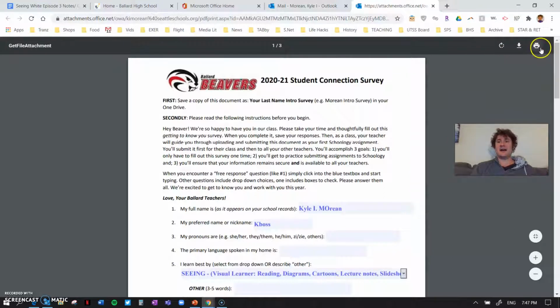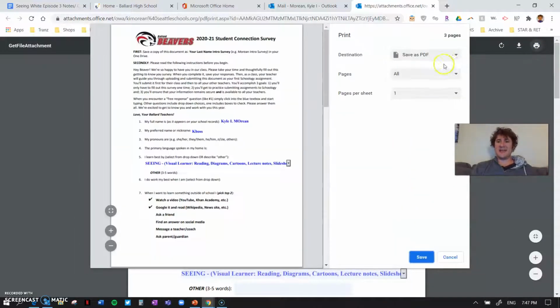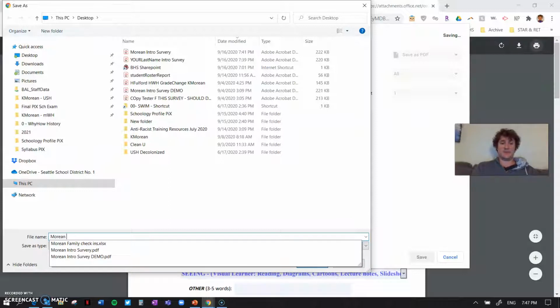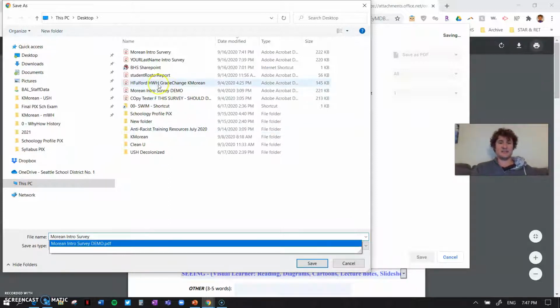from here I am going to print this document, and I'm not going to send it to a printer. My destination is going to be save as PDF. I'm going to save this as PDF. The moment that I hit save, it's going to bring up a dialog box that asks me where I want to choose the pathway, this PC to my desktop, and I am going to call this my last name, Maureen Intro Survey. Boom goes the dynamite.